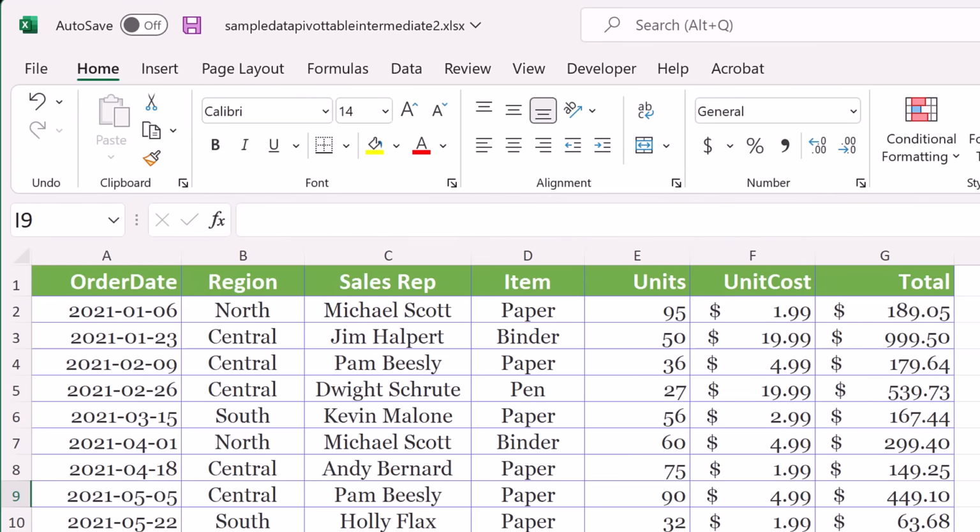So we're starting with how to create a pivot table, and this is the data that we're using here.